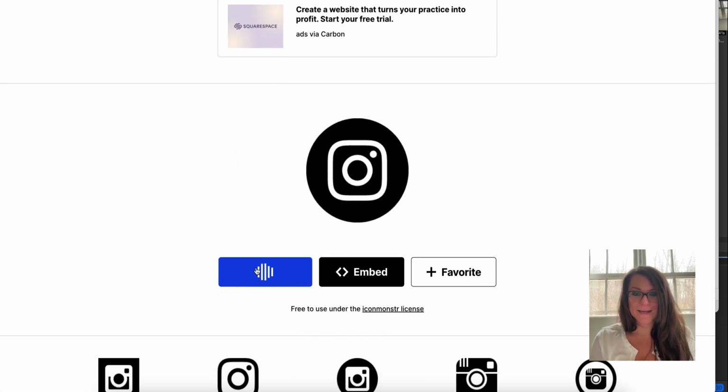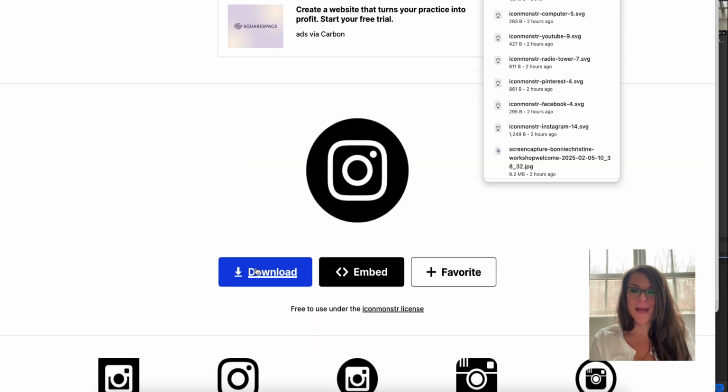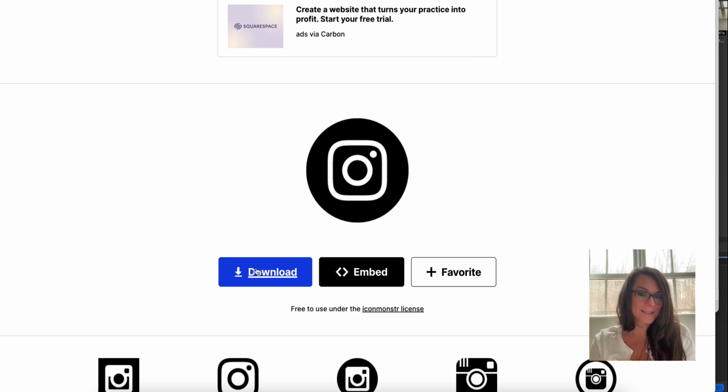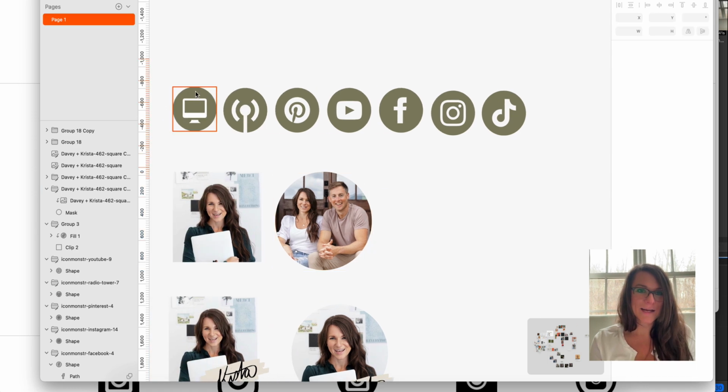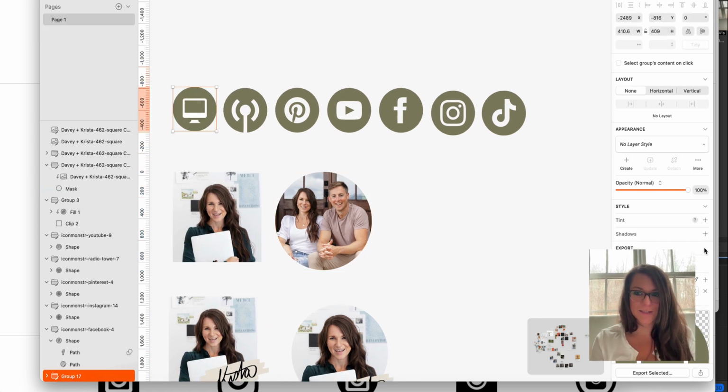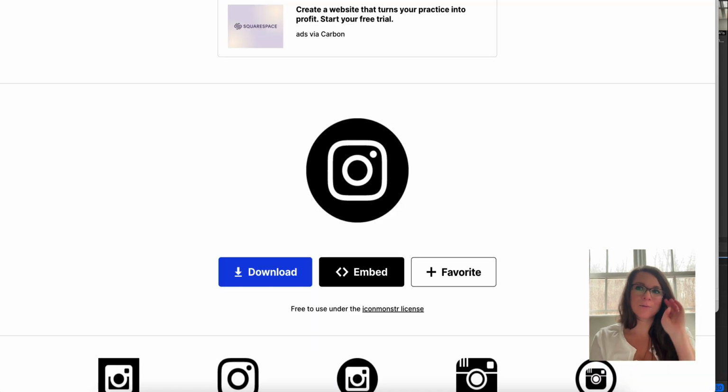And then I can download it as an SVG, and I could open that up in Illustrator, or I drop them into Sketch. And you can see that I have them in here in Sketch, and I just clicked on each one to change the colors, and then I exported them as a PNG. And you could do something similar in Canva. So we could go to Canva.